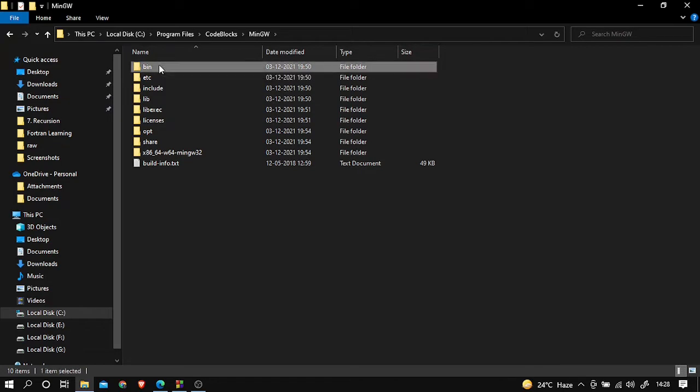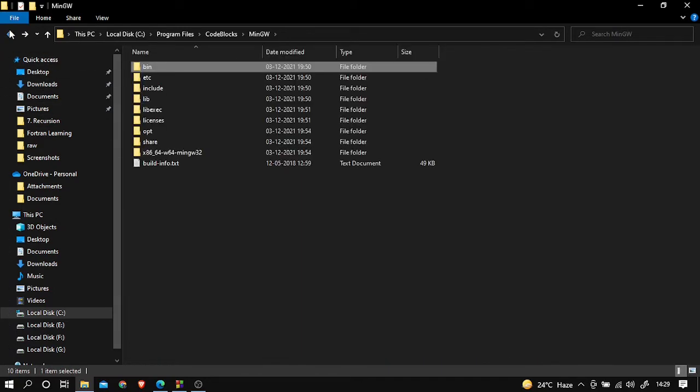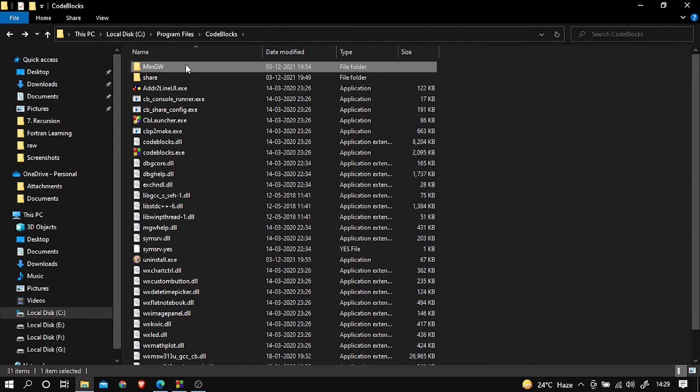You have to go to the bin folder. Here you have to find some things like this G++, it is here, GCC, GCC AR, and then here it is GDB. Don't click on anything. Just see that these files are available in your system. And yes, this is gfortran. This program will compile our code. Just click on back and open the MinGW folder.